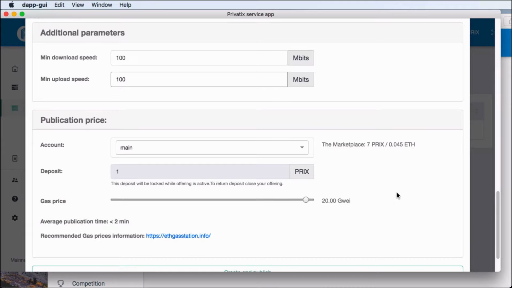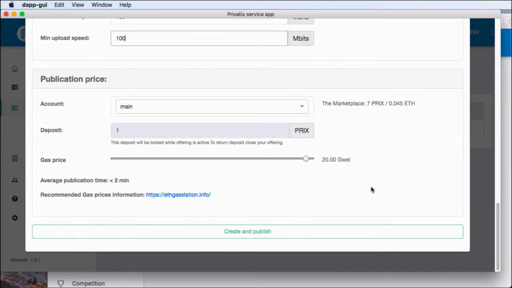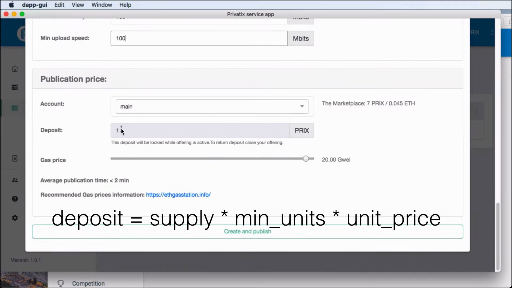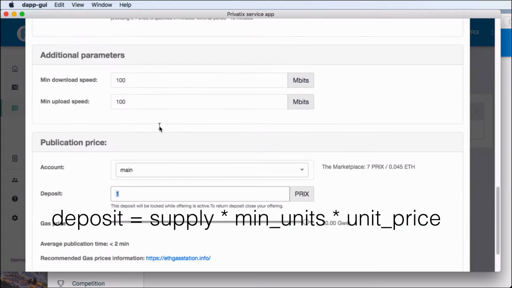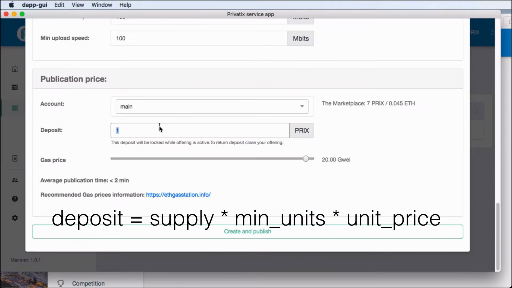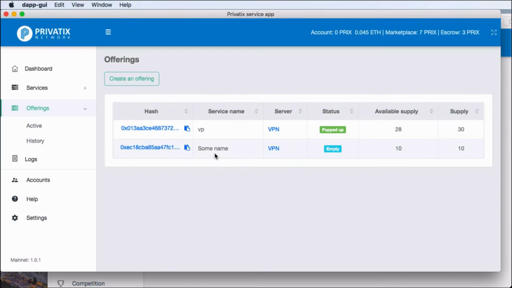Price of publication. The publication price is calculated as supply multiplied by min units multiplied by unit price. After the offering is removed, the deposit will be refunded. After the transaction in the Ethereum network is mined, the offering will be published and available to clients.